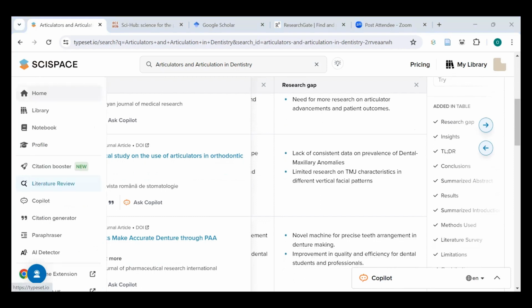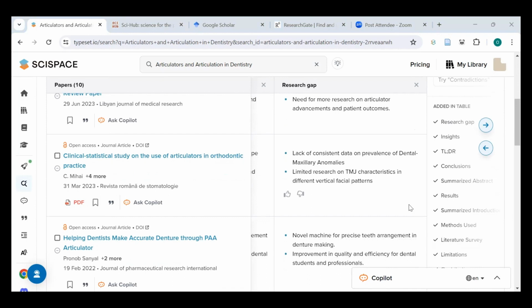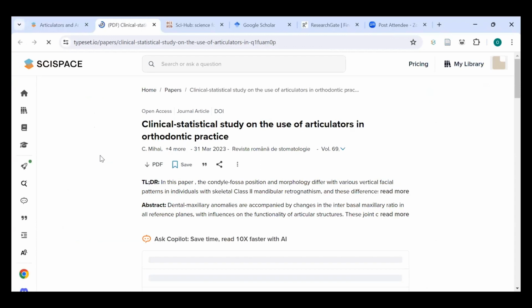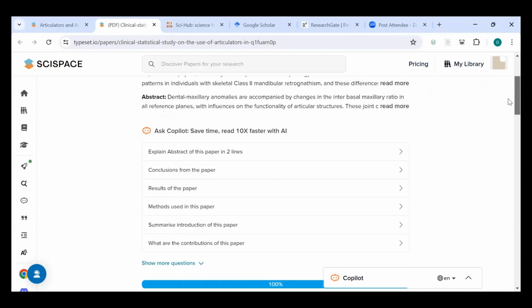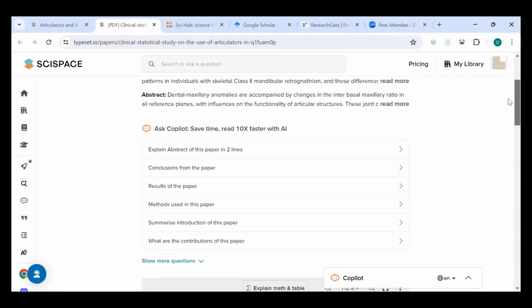Another one is that you can open these articles and read on it. Take, for instance, this one now. I can open it using the Copilot. I want to read this article now. And I have opened it using the Scispace AI. Yeah? So just the way you read your articles, you see what you can ask this Copilot to do for you.